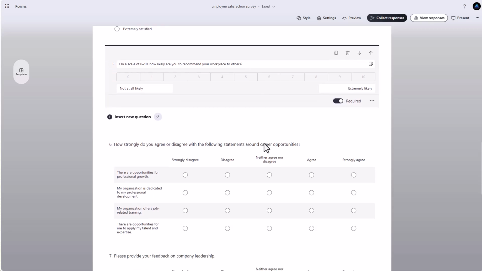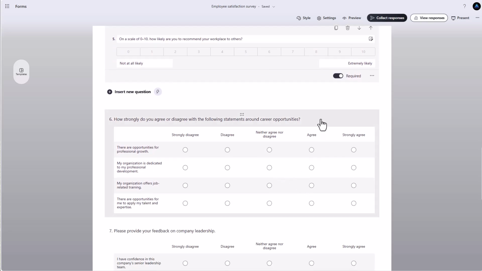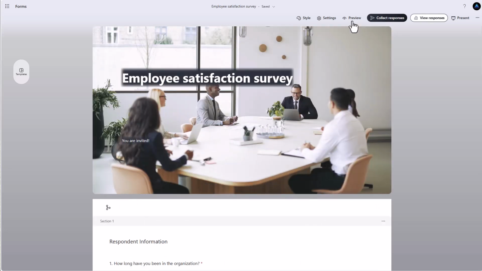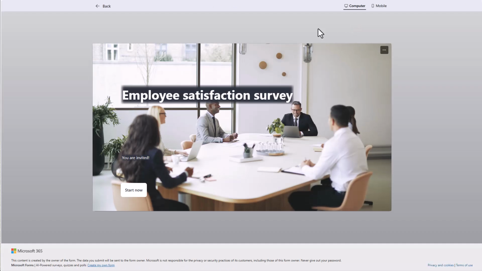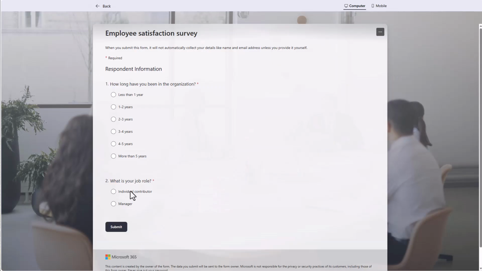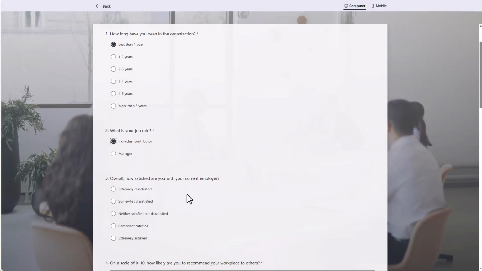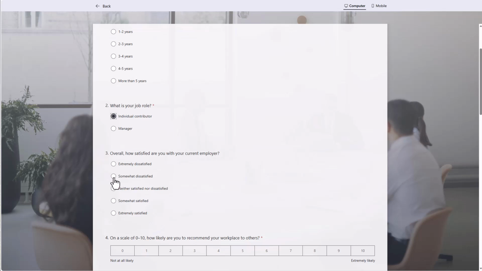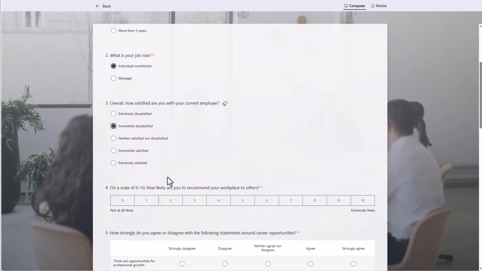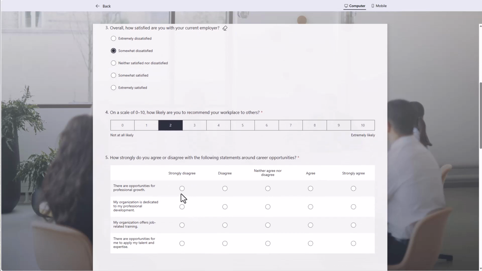All right, I think we've got enough questions. I'm going to go ahead and make sure that everything is set as required here. All right, let's go ahead and preview this and see how everything works. So we've got our start screen here, and we'll say less than a year, and we'll say individual contributor. And I'm somewhat dissatisfied with my current employer. He's a slave driver under these Office Solutions Pro architecture here. And we'll go ahead and select a 2, and then we'll just kind of do random things here.